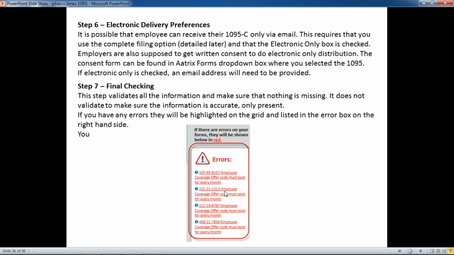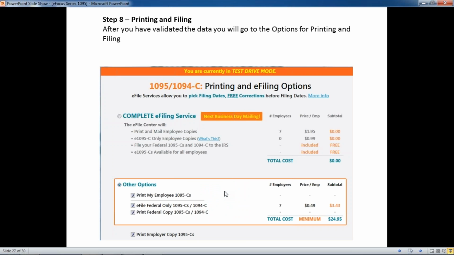So once all the information is gone through, you went through all the steps and you validate all your information, employee, the last thing you want to do is print, just like if you did W-2s using Aatrix. Now we're just going through the printing process. So after you validate all your data, okay.